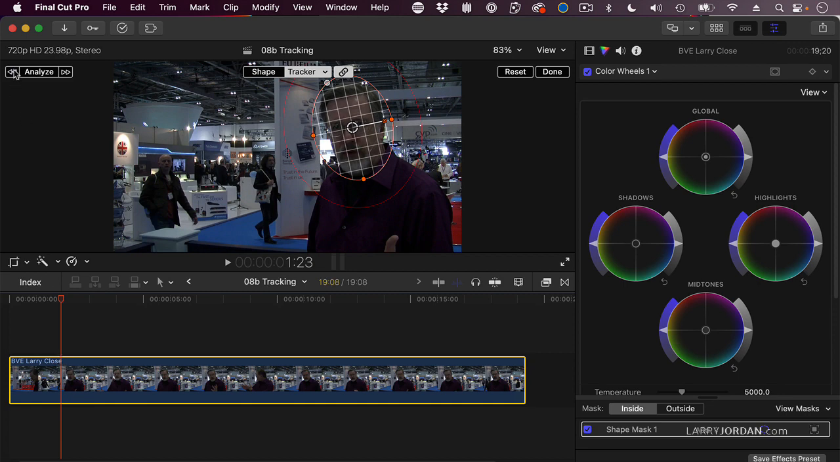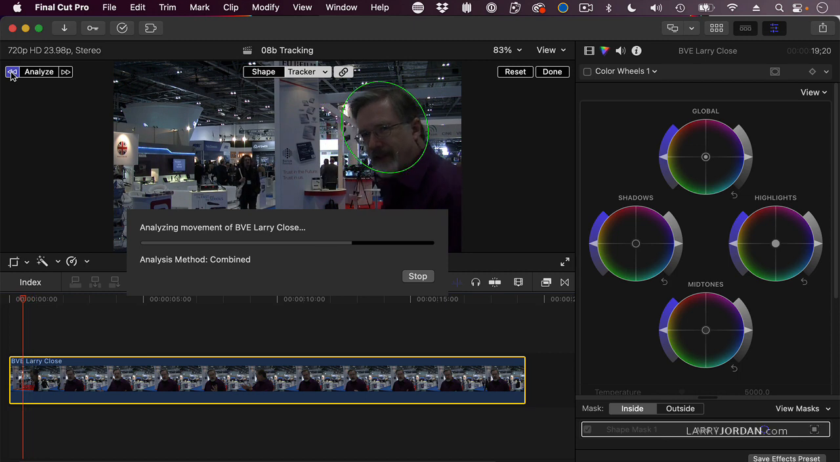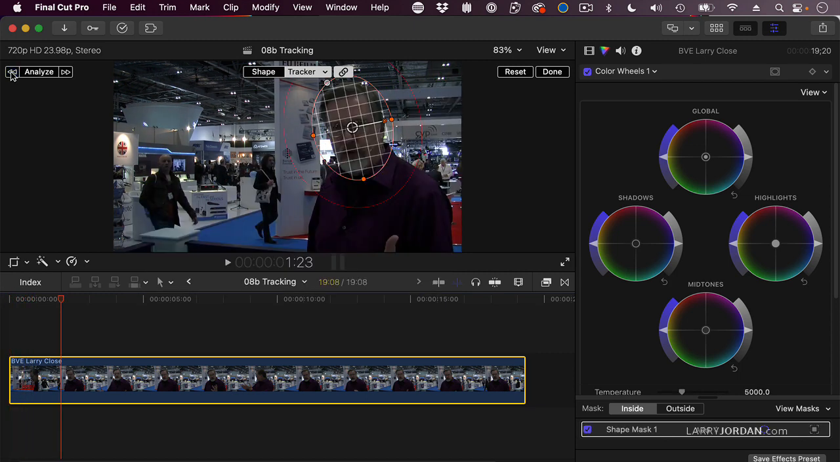Now I'm going to track backwards to where I enter the frame. Ta-da! Good. So now that I've got the track done, I'm going to go back to the shape. By the way, you can turn the shape on and off. See down here, this blue icon? If you click the blue icon, it turns the shape on and off. So you can see the results with it on and off.